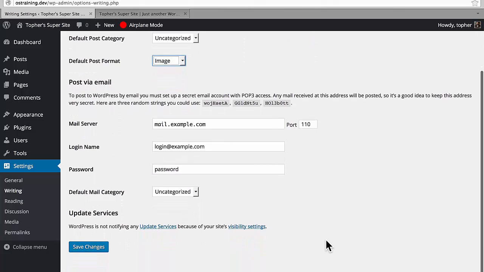Then we have the option here to post via email. This is a little complicated, and there's actually an entire series at OS Training about using just this feature. Basically, you set up an email account and you email your posts to it. Then you tell WordPress how to check that email right here. And it will go check for new emails. If it finds one, it'll create a post for it. You can choose a default mail category.